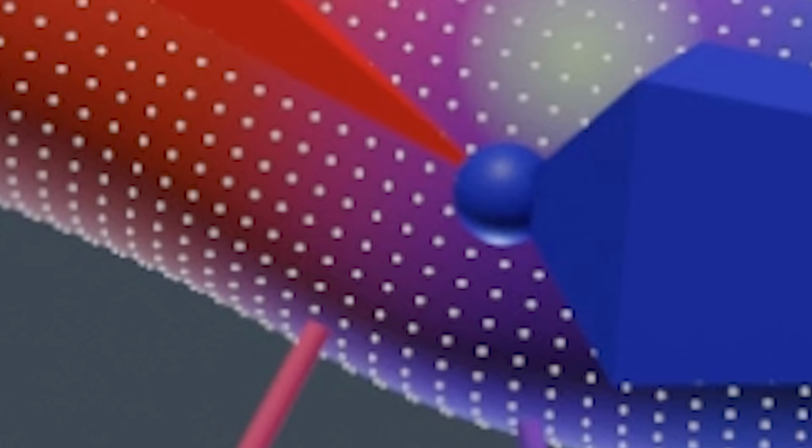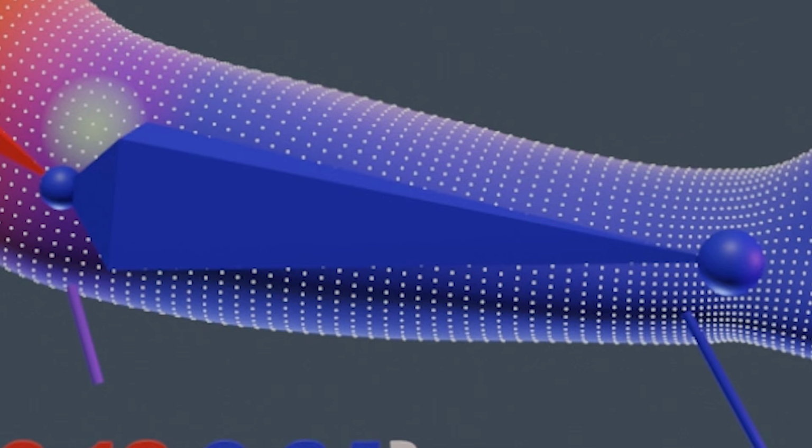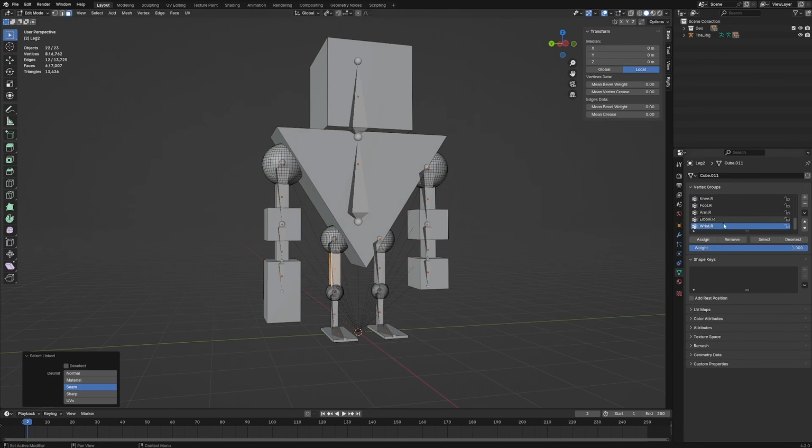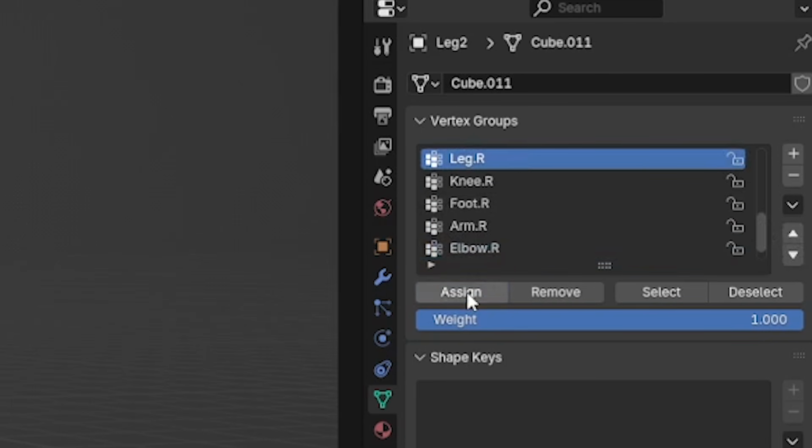This bone will affect these vertices by this much, and that bone will affect those vertices by that much. Again, we sort of did that in the previous step, we just assigned the maximum weight to full objects. Now we're just gonna do it with a brush.